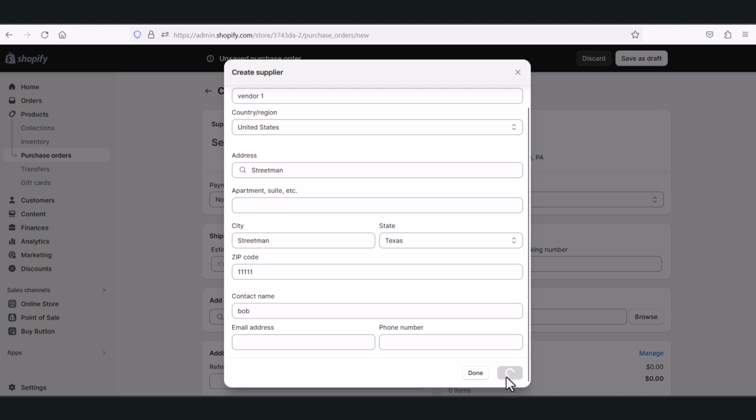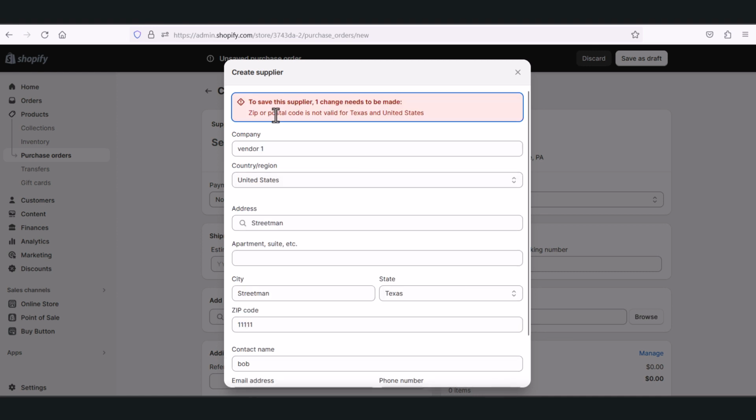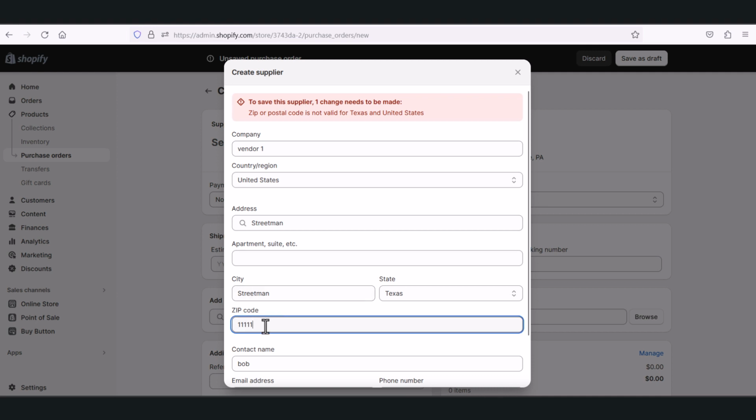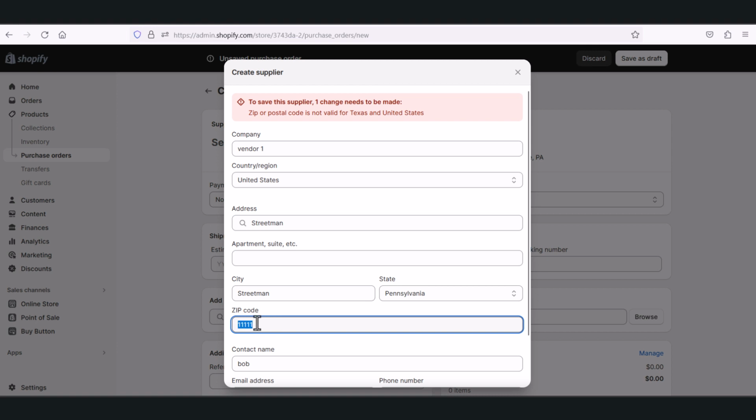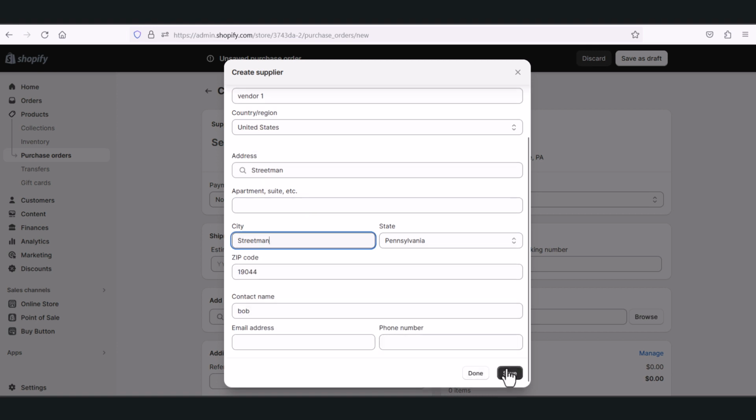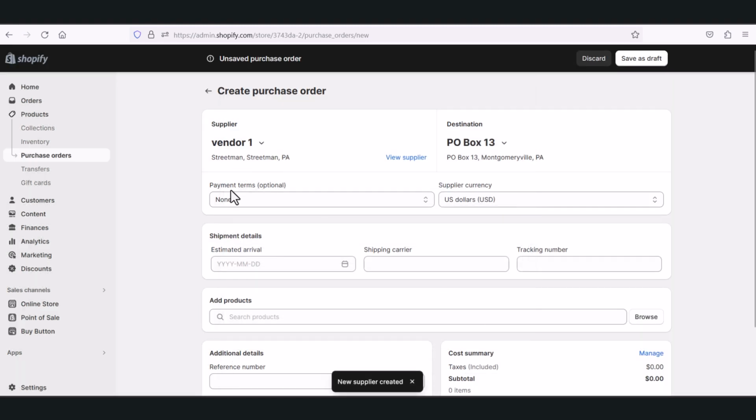So let's save that as our supplier. It says here zip code is not valid for Texas. Let's select second. Let's say state of PA. And click save. Okay, so here is our first supplier. As you notice, here is now a supplier established for us to create this purchase order.